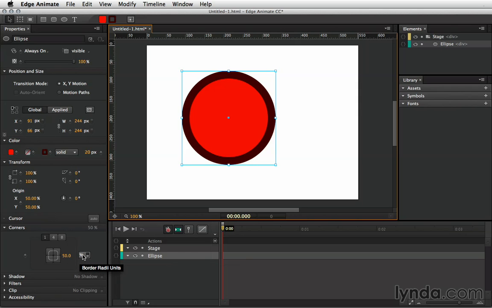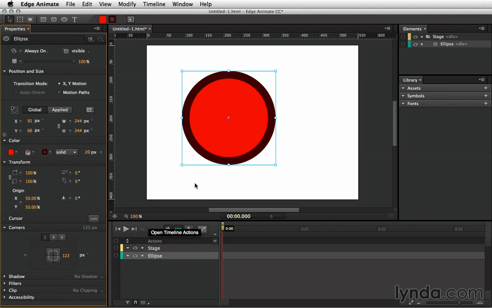This little button over here changes between pixels and percent. So notice that we have a 1 property here, which means 1 value for all 4 corners, and they're being assigned 50%. That's going to give us that perfect circle. If we come in here and change this to pixels, we'll see that this is 112, but 112 is based on the size of this object.